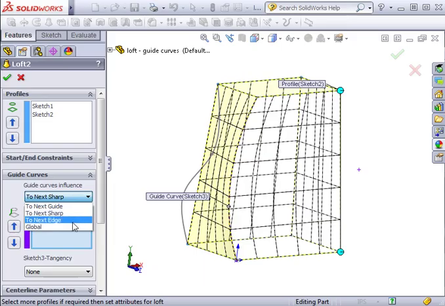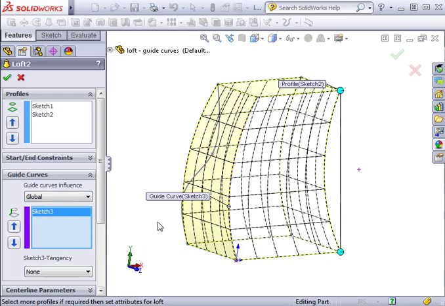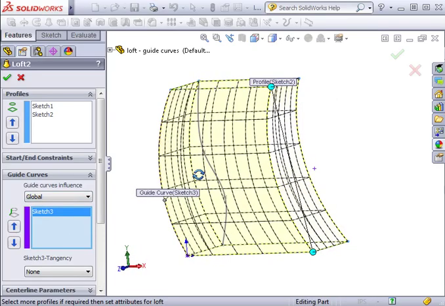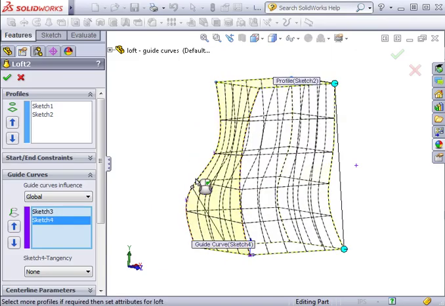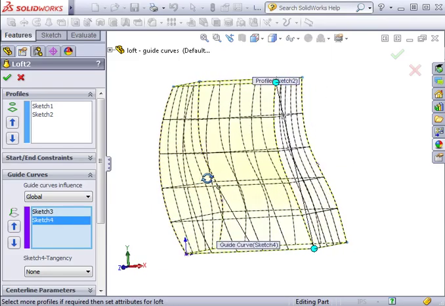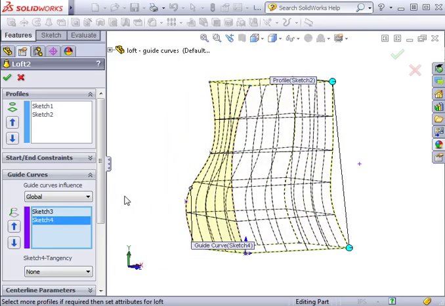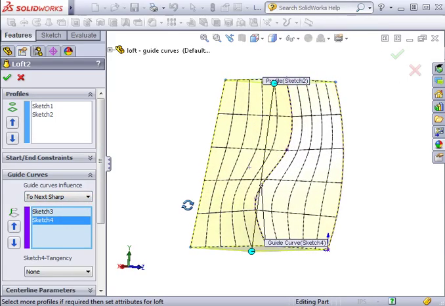If I change this setting to Global, the entire model is affected by the guide curve. Next, let's add the other guide curve to the list. The guide curve influence selection will be applied to every curve on the list. So if I choose to Next Sharp again, only 2 of the edges are affected by the guide curves.